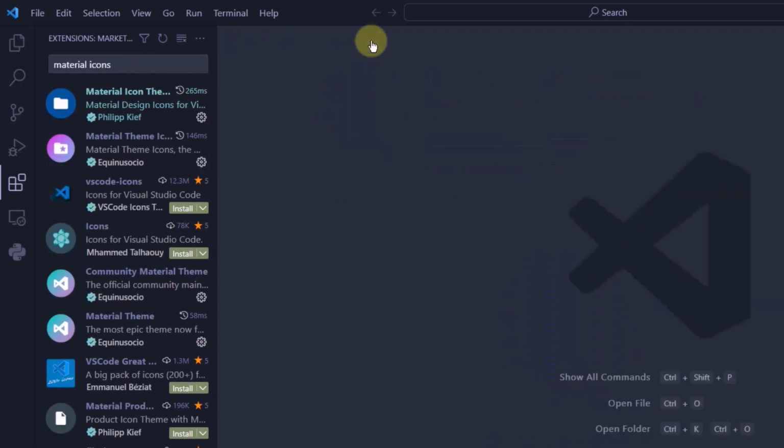Anyways, once you have installed all of the extensions, the next step is to create a folder in which we are going to create our HTML and CSS files.